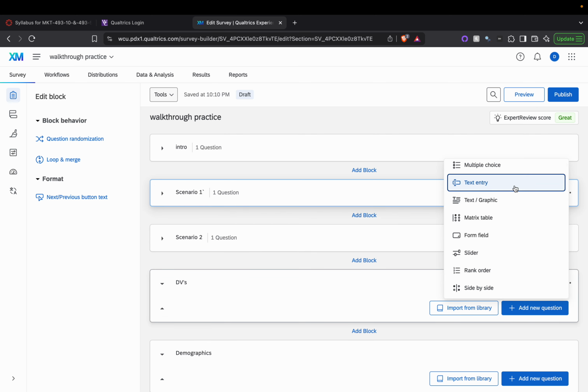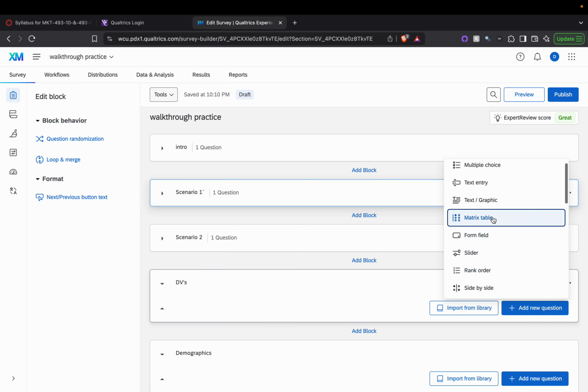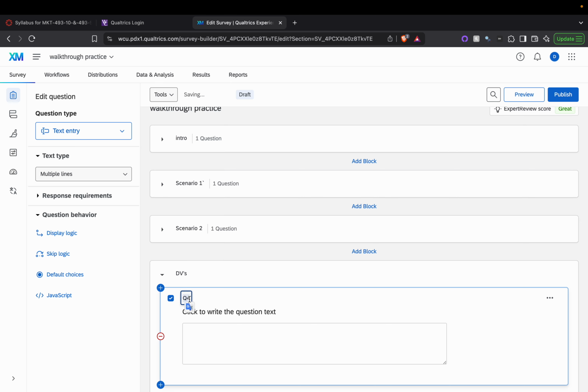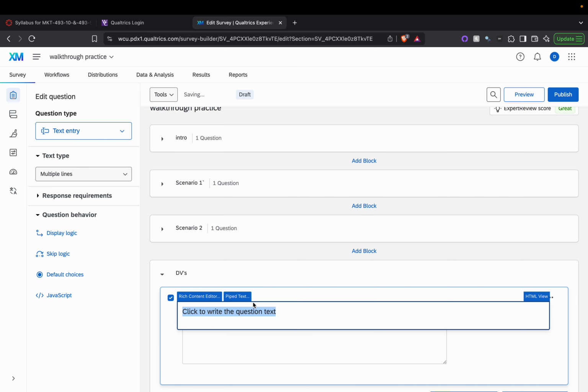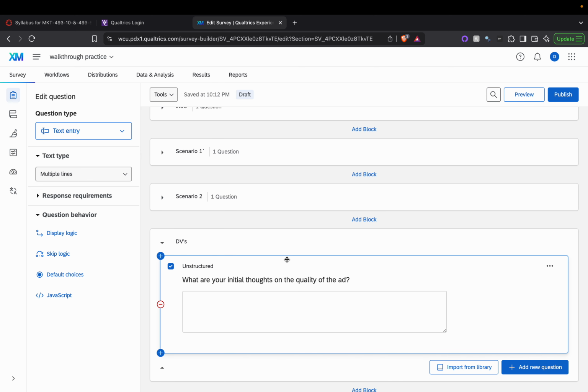So I'll show you how to do each of these. What I'm going to start off with, you also need one unstructured question as well. So first, I'm just going to add an open-ended question, which is going to be text entry. So that's going to be unstructured response. What are your initial thoughts on the quality of the ad? So unstructured response, open-ended question, that's it. You can presumably then take this and code people's thoughts about the response.